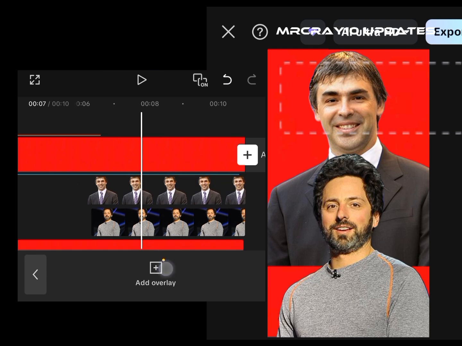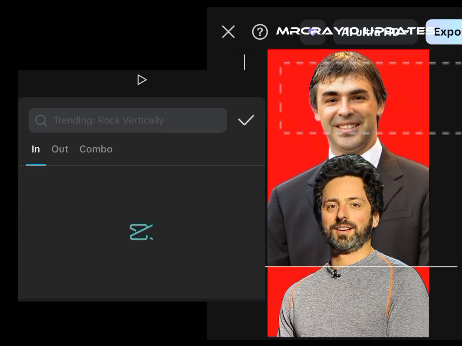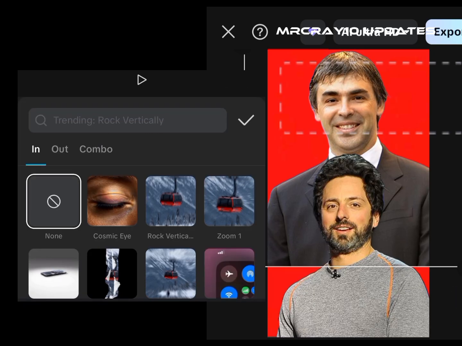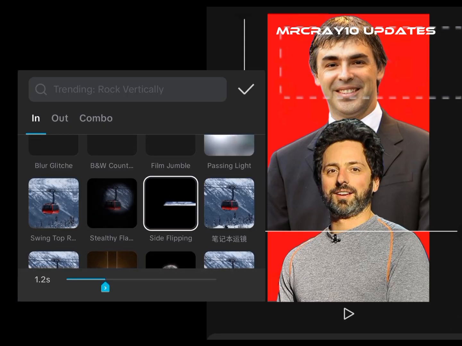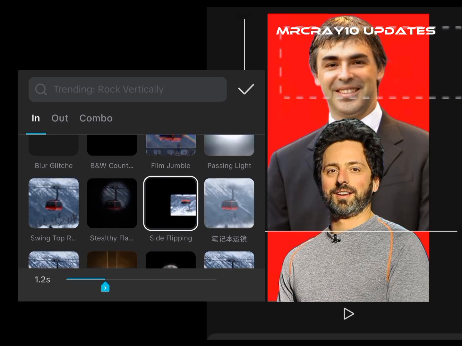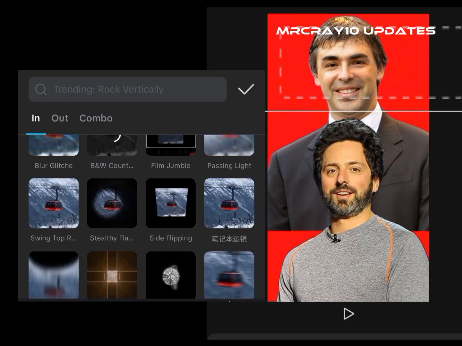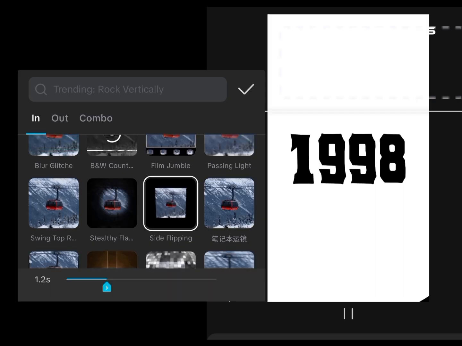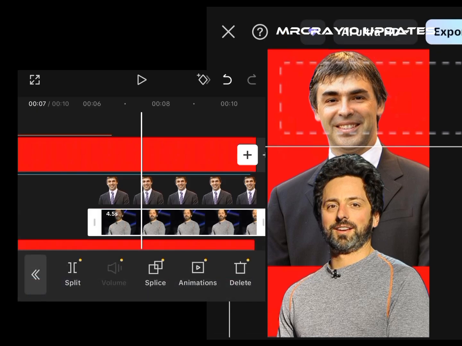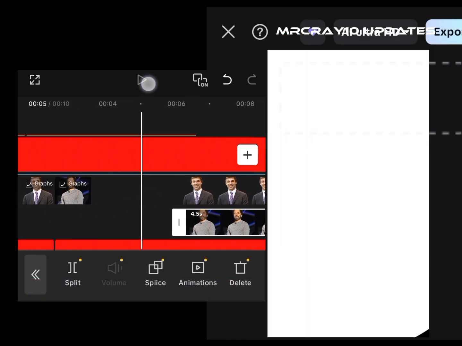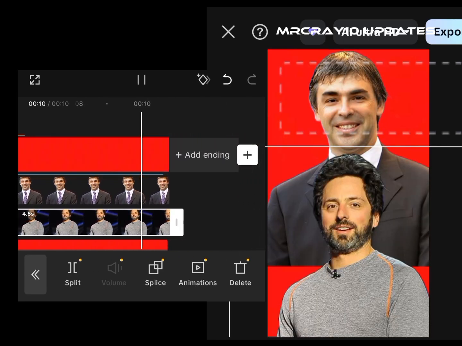You get my point? So we'll tap on the first one, which is Larry Page. Now go to animation. Alright, so we are going to select this side flipping. While they were PhD. Now you tap on this other layer also and select the same animation. Now click on the OK button. So you have something like this. In 1998, while they were PhD students at Stanford University in California.